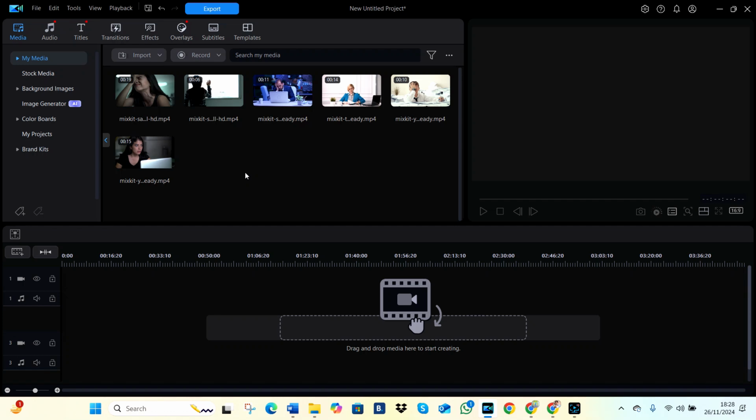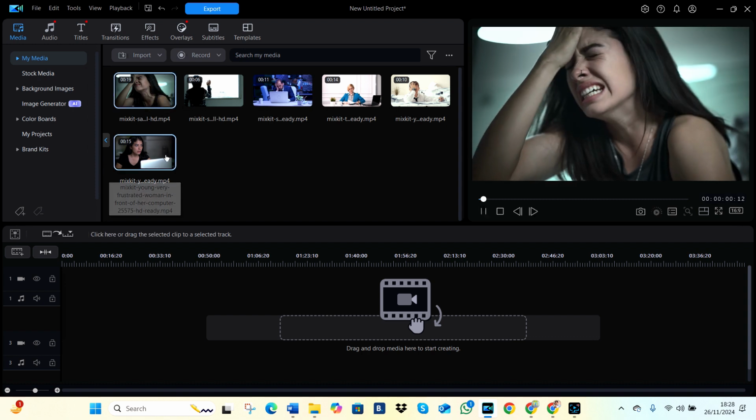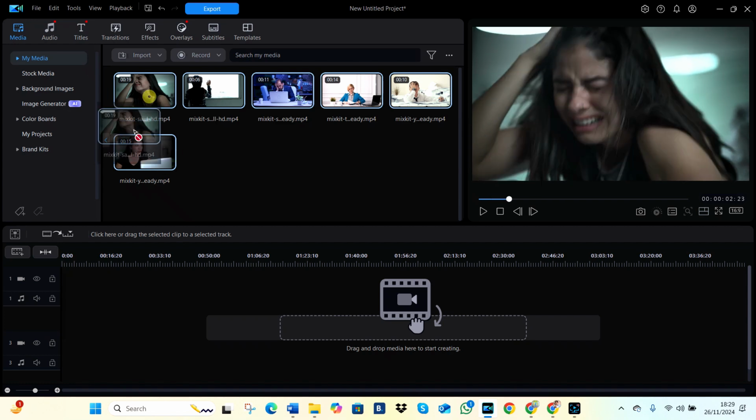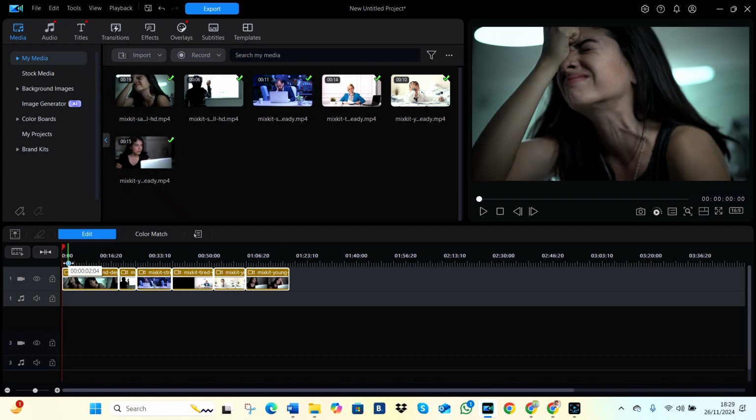Today, I'm going to show you some nice effects in PowerDirector 365. Recently, they introduced them in 2024. So in here, I'm going to drag some clips into my timeline. All these 5 clips, I'm just dragging into the timeline.